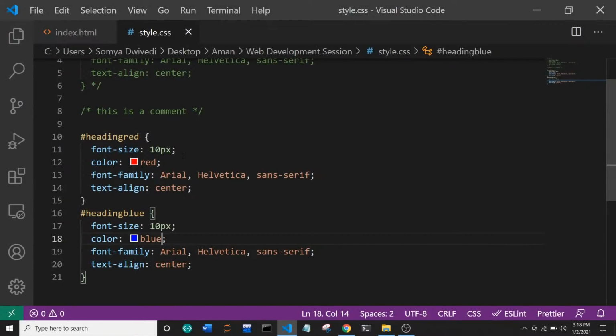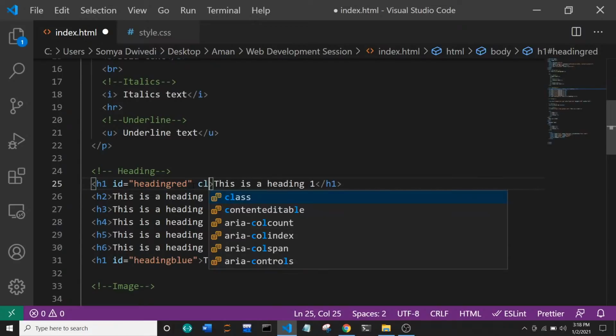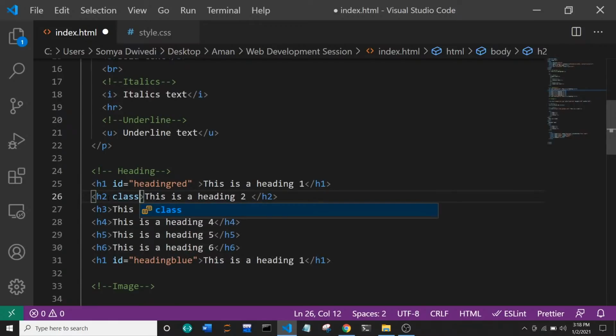But as I earlier mentioned that ID should be unique. What if I say I need to make few H1 as red and few H1 as blue? For that we specify class. Instead of ID we can write here say for H2 we write here class equal to say text-green. Yeah, so I have provided this H2 a class name text-green.